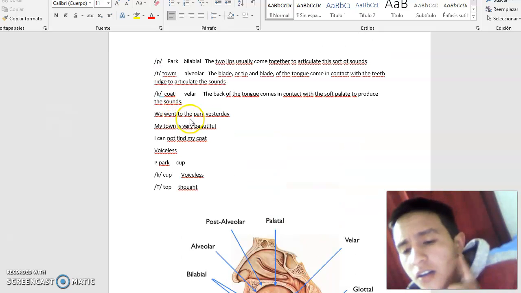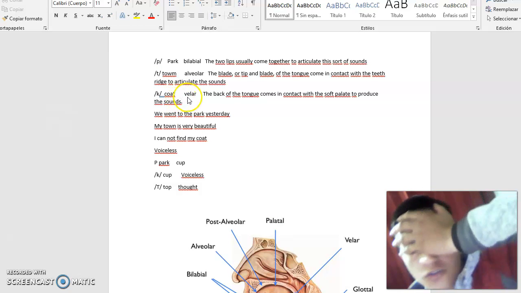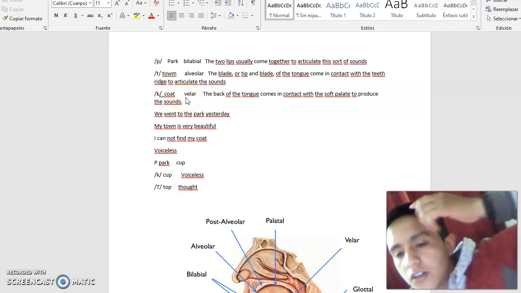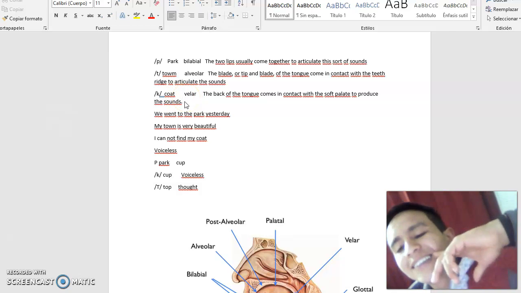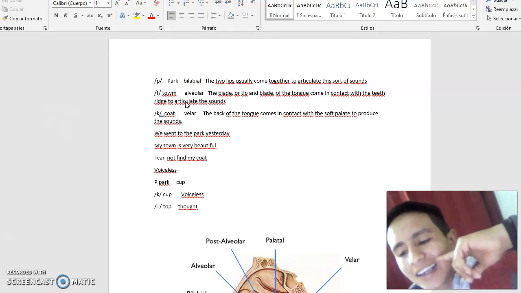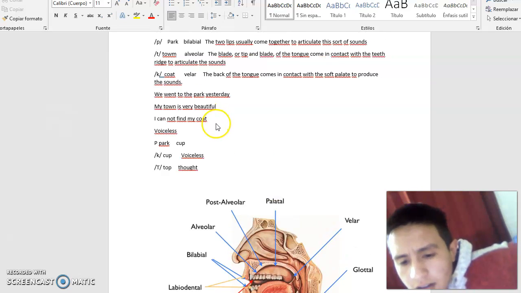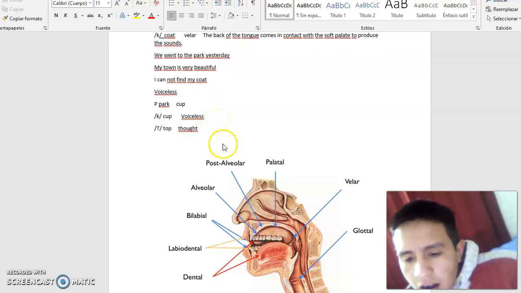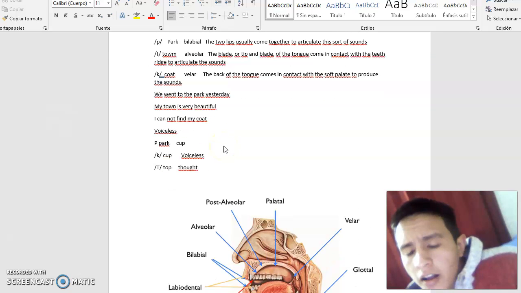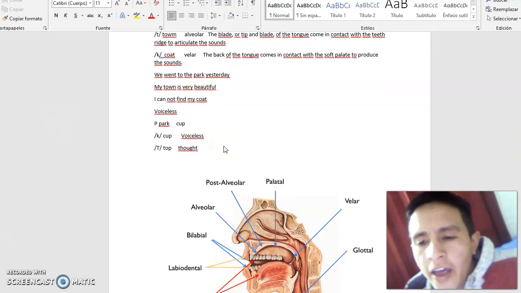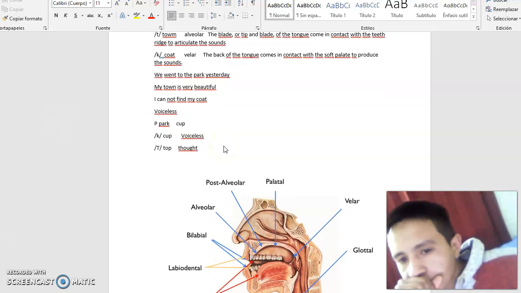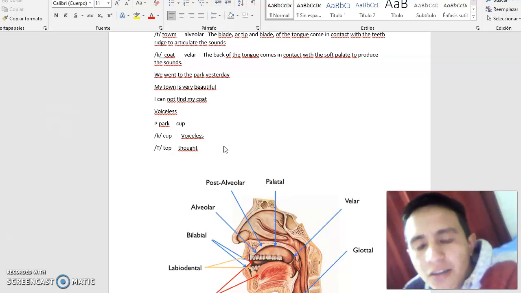Our tongue should be up, in contact with the ridge, the tongue.